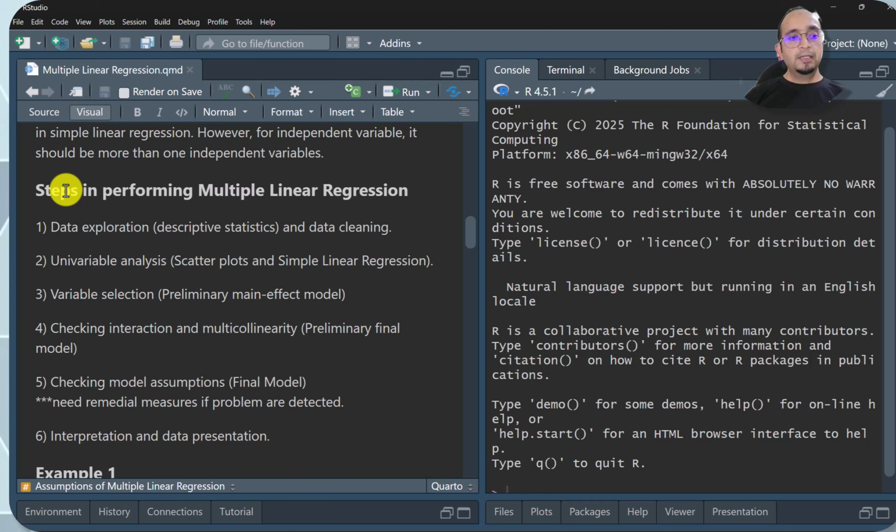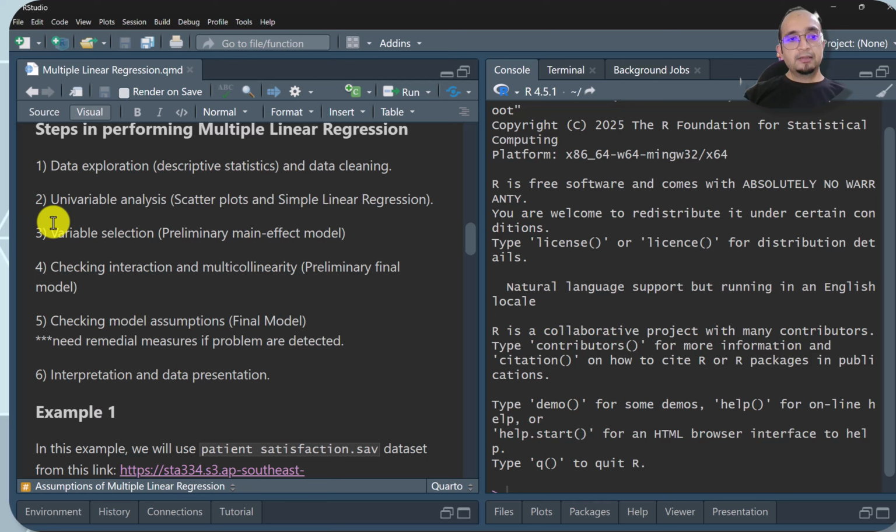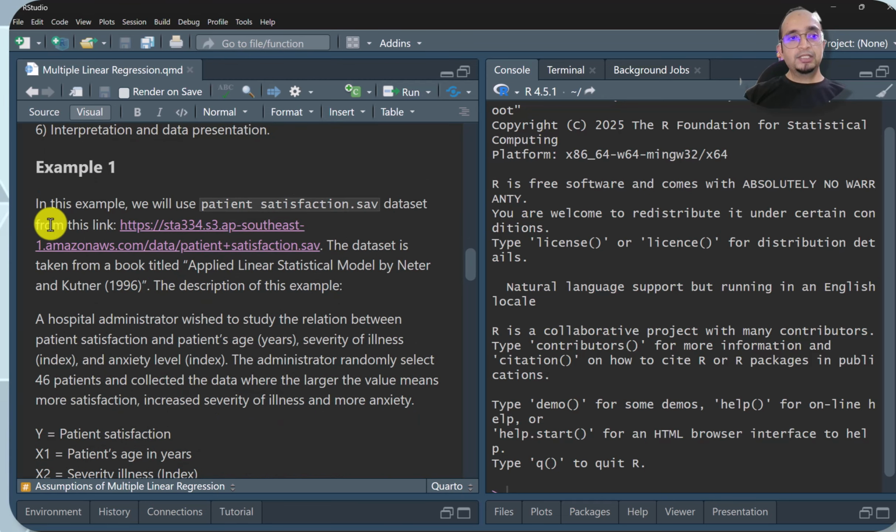The next step, the second last, is where we check the model assumptions. This is what we call the final model. We need remedial measures if a problem is detected. And step number six, we do data presentation and interpretation. So let's dive into the demonstration of multiple linear regression.